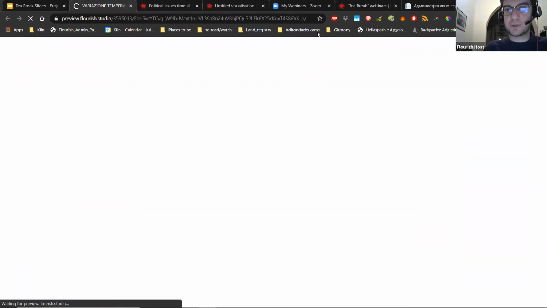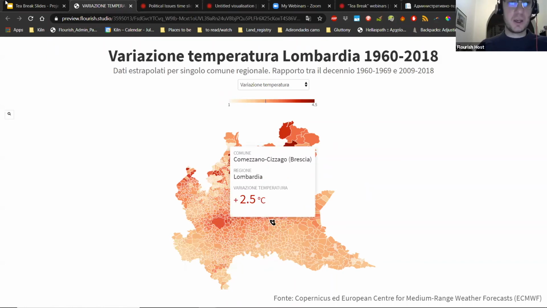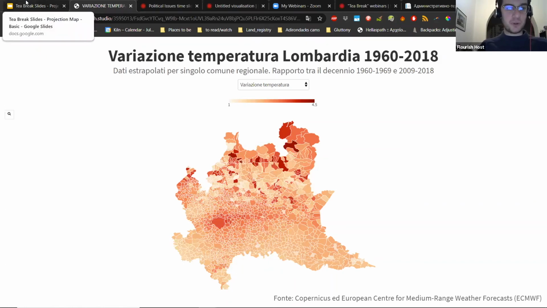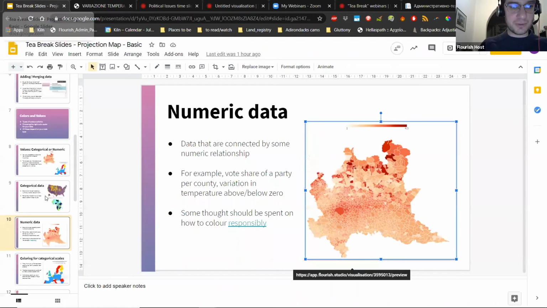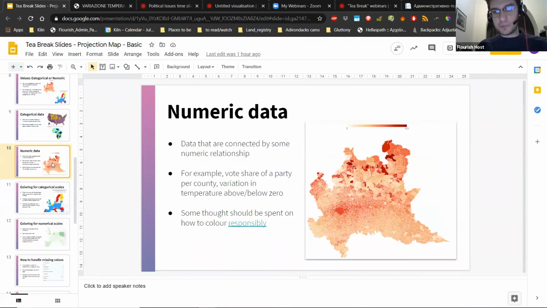That is a visualization of how much temperature has increased in different regions, in different local administrations of Lombardy, since the median temperature of the 60s. And it makes sense that if you have these different kinds of values, you have to follow a different mode of coloring than for categorical ones.